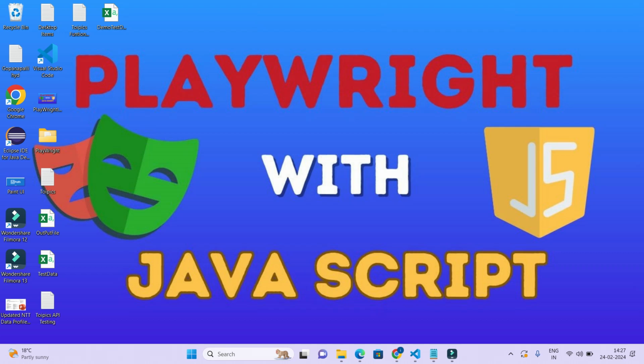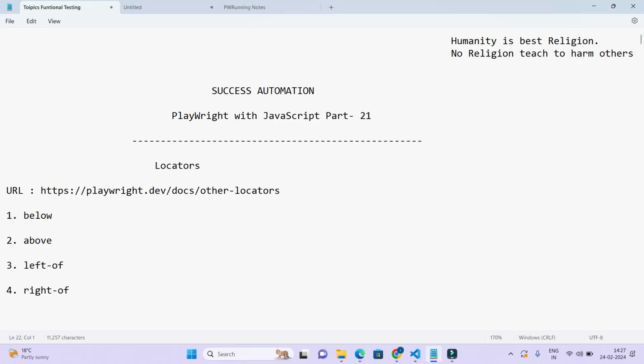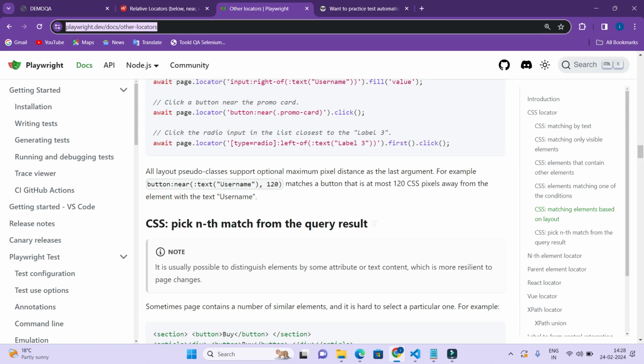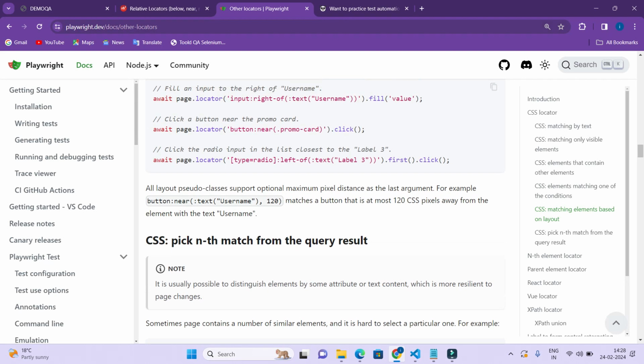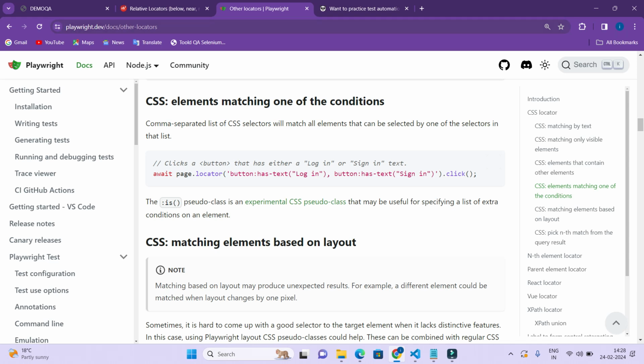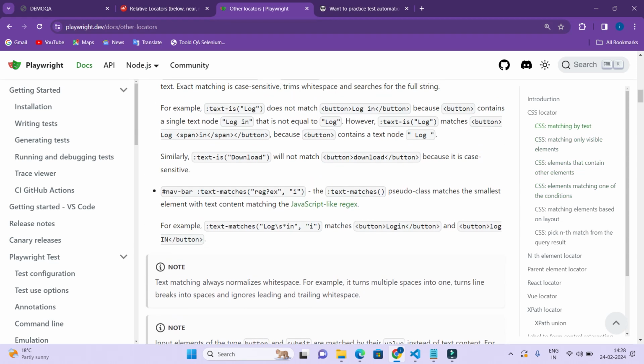In today's video, I'm going to cover the locators. These are the new locators which are introduced in Playwright. In Selenium, we do not find this type of locators: below, above, left, right, like this. But in Playwright, they have defined them very well. So this is the URL. You can go to this URL, playwright.dev other locators. In this website, I'll just go through this.